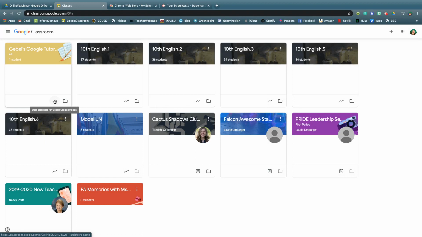Down here you will see this little arrow that says Open Gradebook, which means if you actually have assignments in this classroom that are graded, you could just access the gradebook part and nothing else. Or here, you could just access the Google folder in Google Drive. So if you assign stuff to students, it appears in your drive.